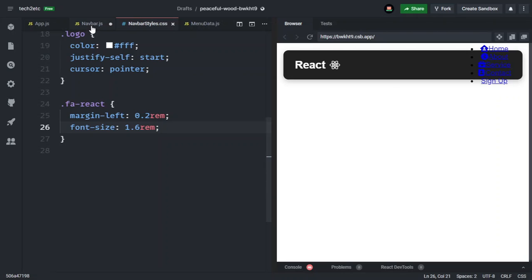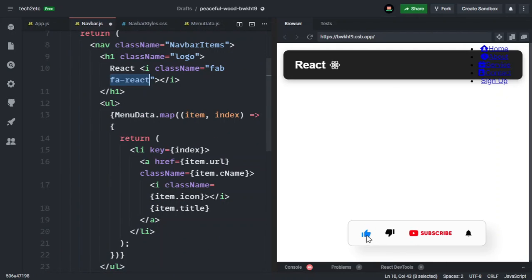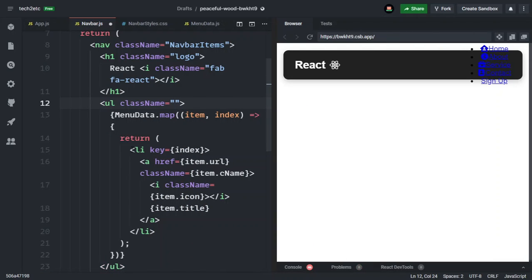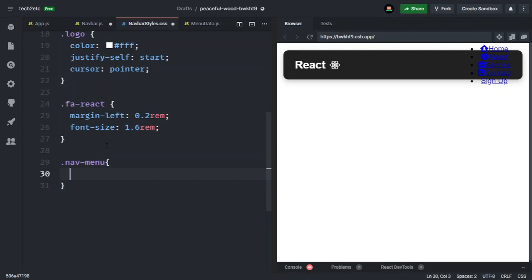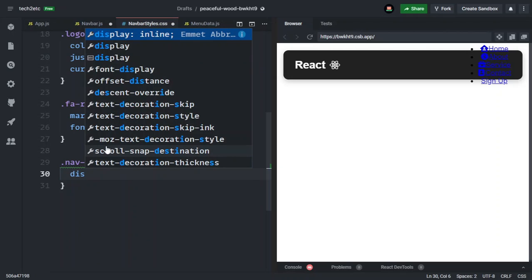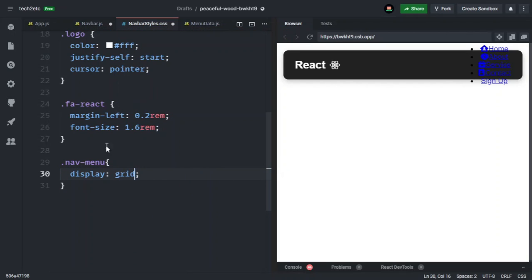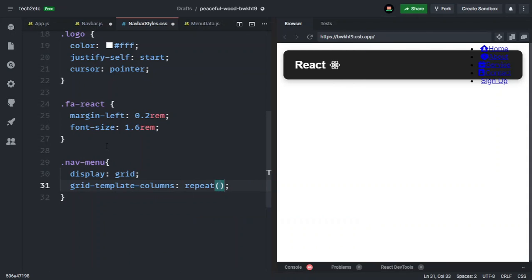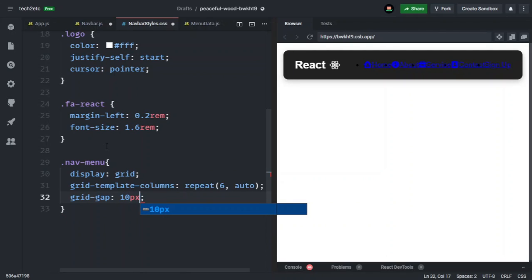So for doing that, let's go to our navbar.js, and in our ul, I will add a class name, and the class name will be nav-menu. So I will simply copy this nav-menu class from here and then paste it here. And here I will use grid, so display will be grid, then grid-template-columns, and it will be repeat 6 because we have 6 properties and I want each of them to take auto. Then I will use a grid gap and it will be 10 pixel.